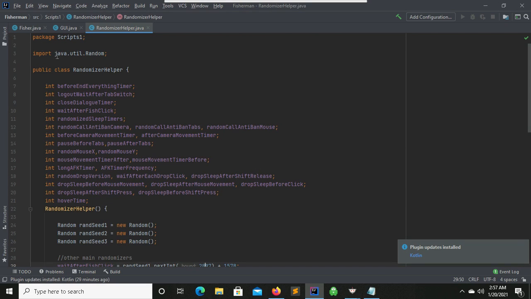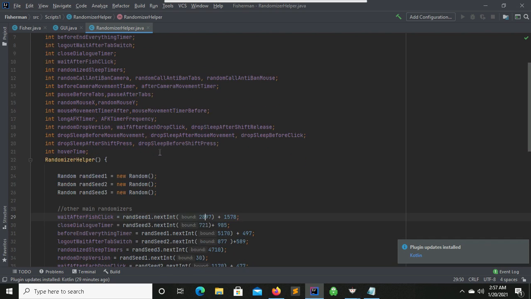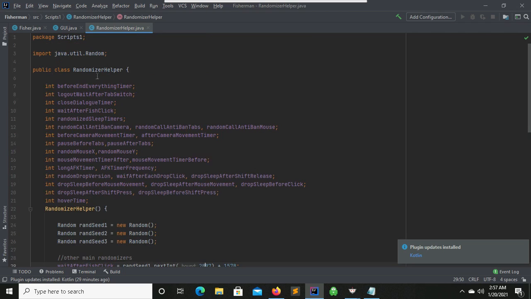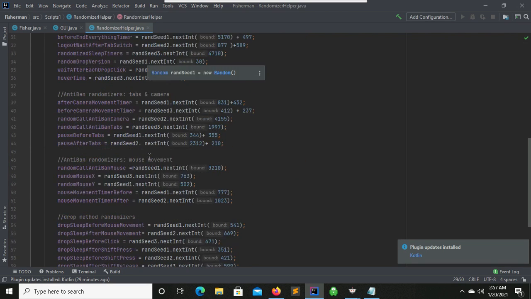I originally, when I made the script, used JavaFX, and I didn't realize that OSBot doesn't use JavaFX. It uses Swing, so Swing AWT. So I had to redo everything in Swing, which wasn't too bad.